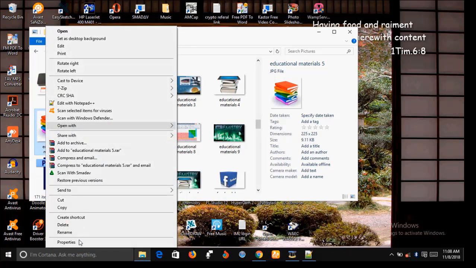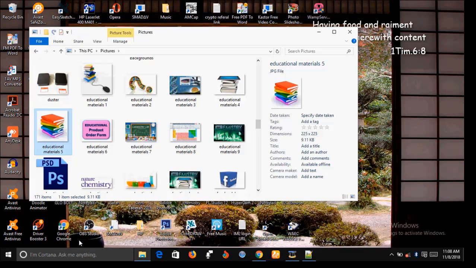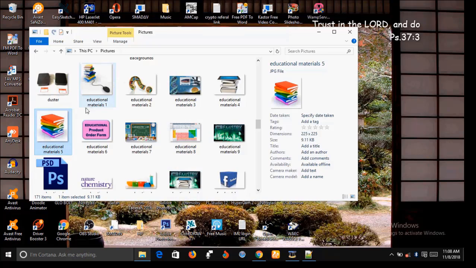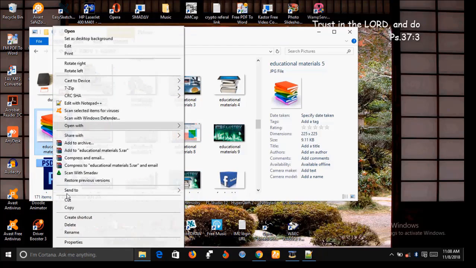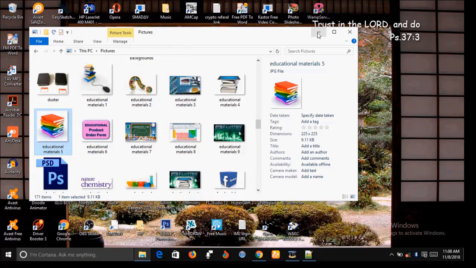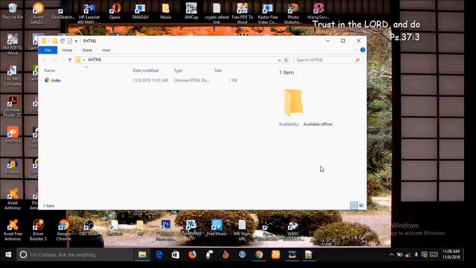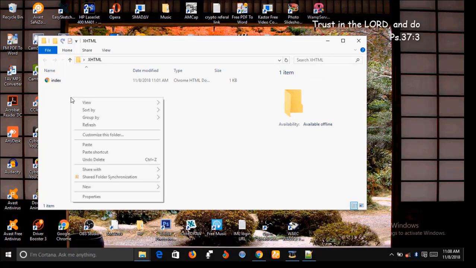Let's go to property. Let's get the property of the image. The name of the image is educational material 5, and the file is JPG. We're interested in the file format, that is JPG. So let's copy it, and then I'm going to take it to the folder. This is the folder where my index files are stored, and I'll paste it here.